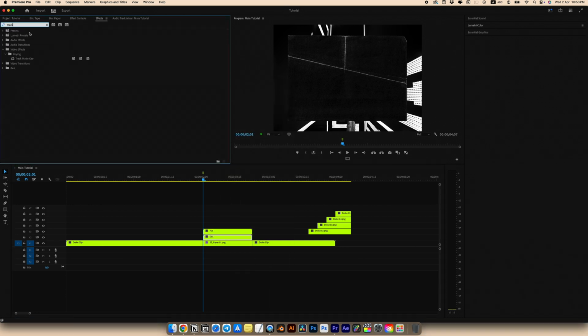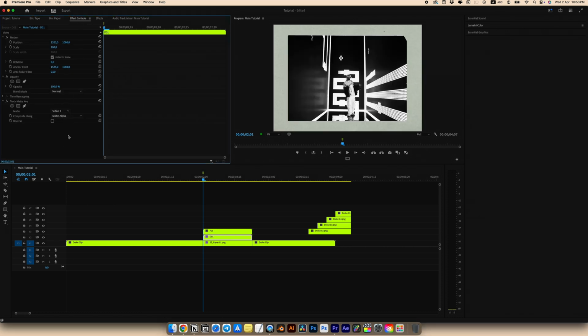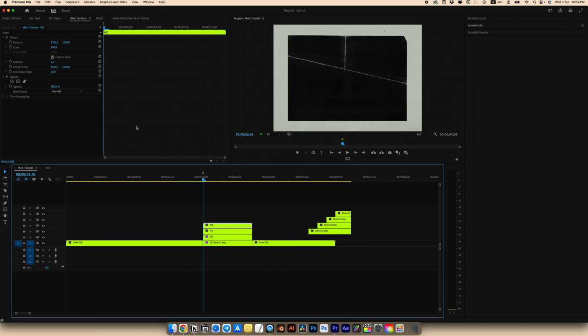Go to effects and look for track matte key. Add it to our first frame. In matte, choose video 3 because our paper is on the 3rd track. Duplicate the paper and select the blending mode screen.